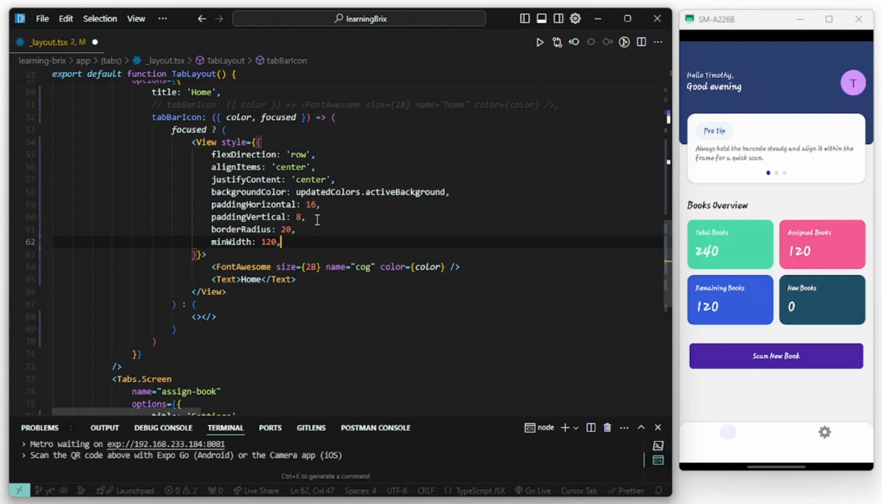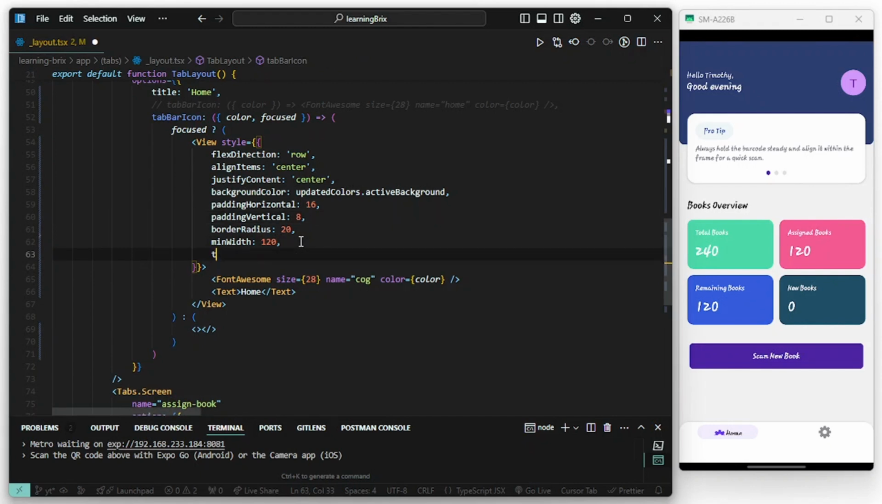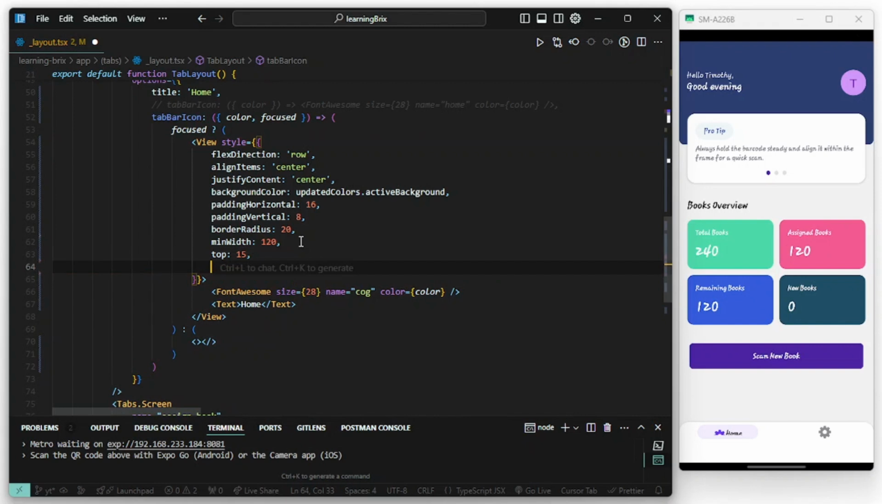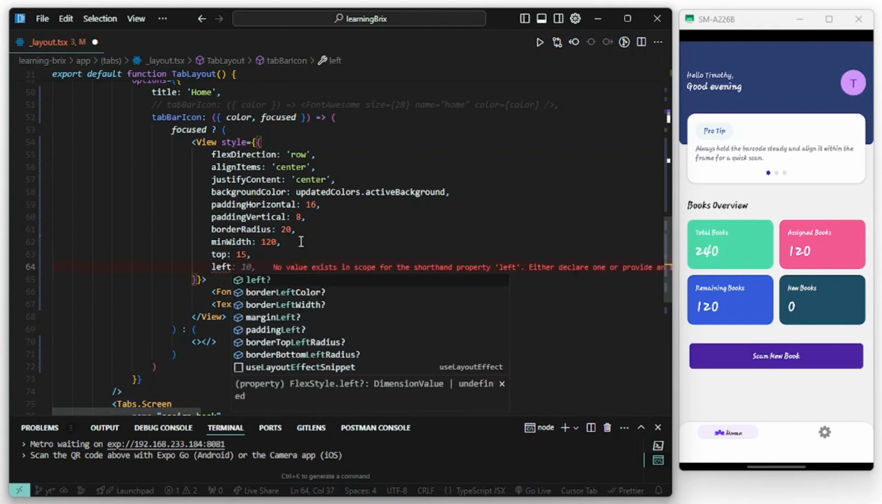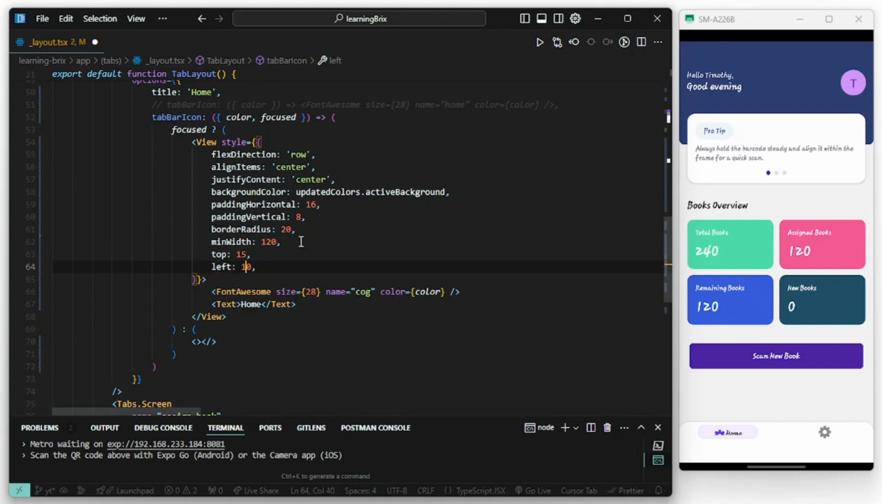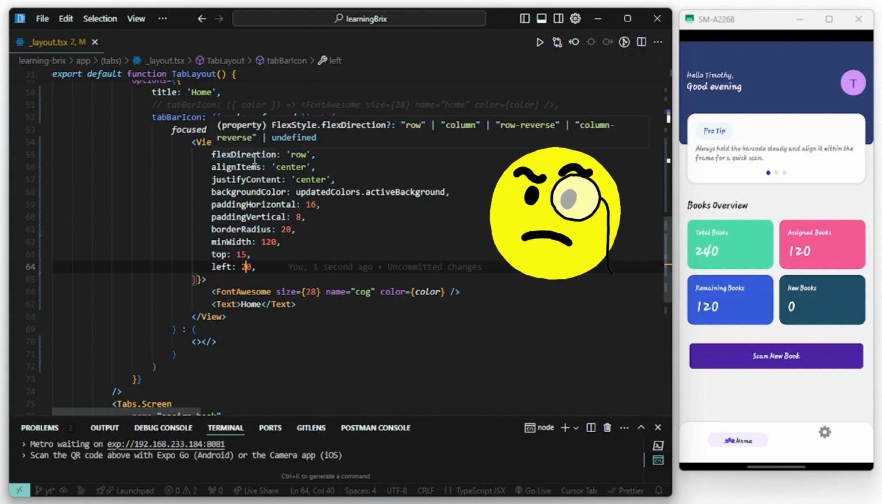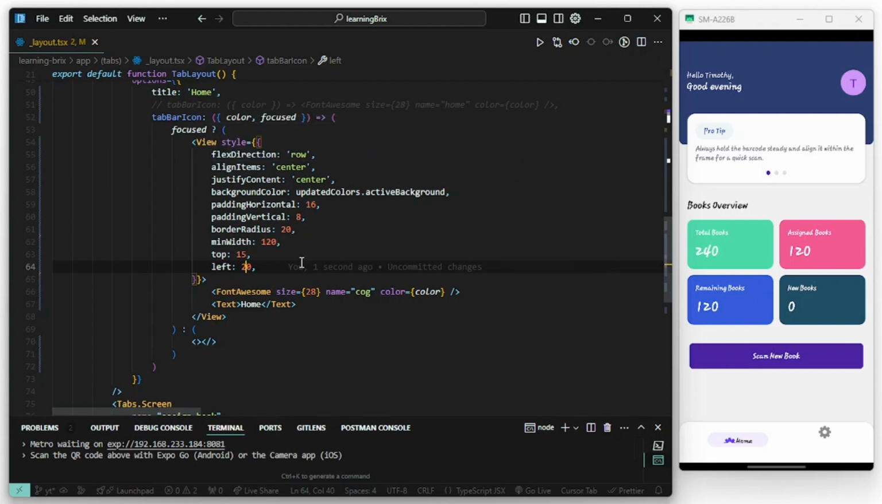Okay, so now let's save. Okay, so it's looking good. So now let's just push it. We're going to add some space at the top. So let's give it top of 15 and let's push it to the left. Let's do 20. I think 20 is fine. Okay, so it's not showing fully. What could be the problem? So flex direction row. I think everything is fine from my side.